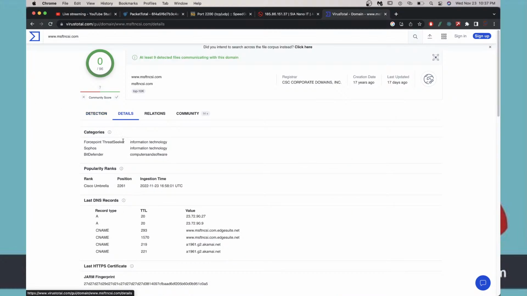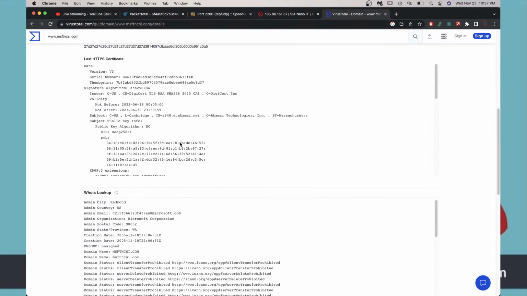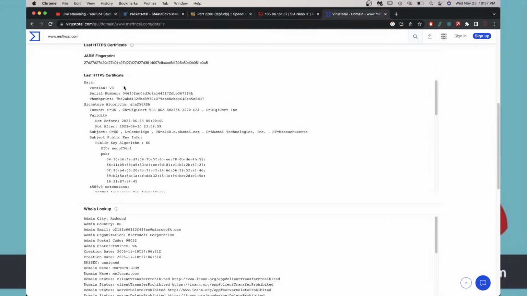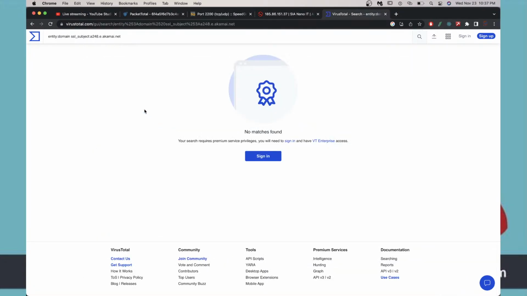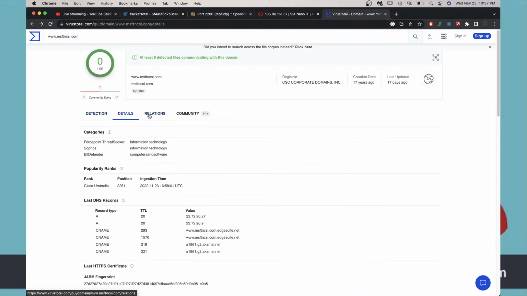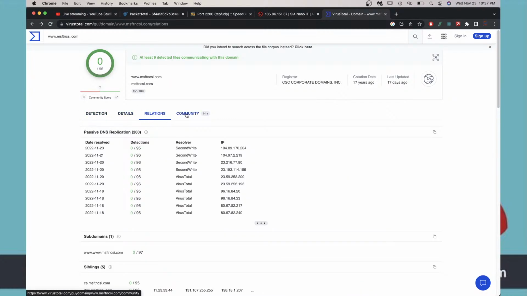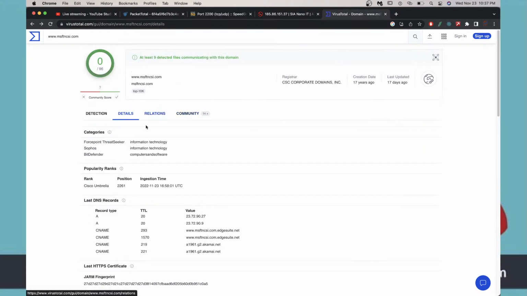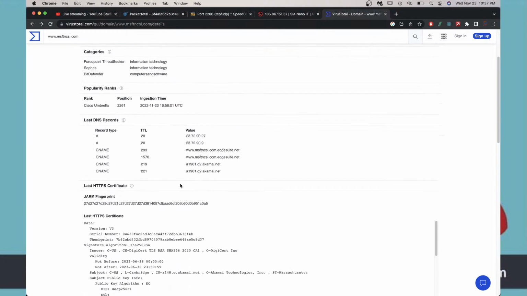Clean details, information technology. You can check the certificate also. You can see this also holding clean. Okay, so nothing bad so far.